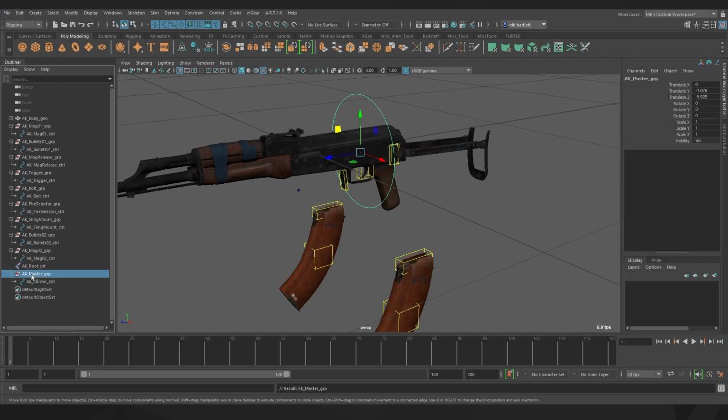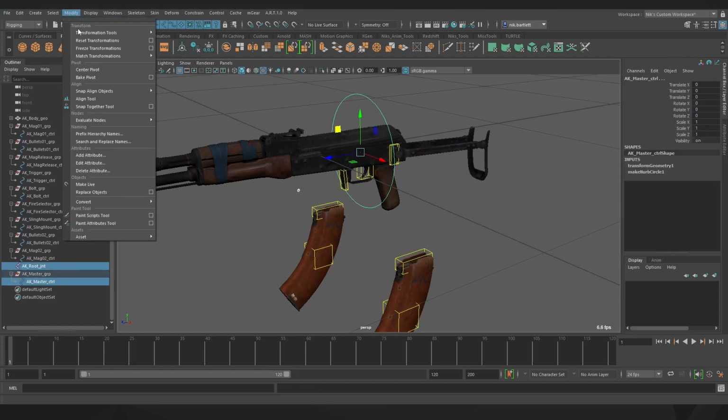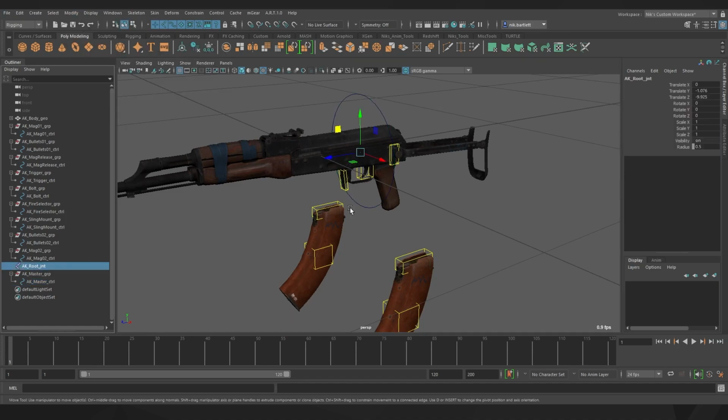Alright, let's start setting up the skeleton. If you select your root joint and then your master control, then come up to modify, match transformations, and then click match all transforms. That'll just snap the root joint to the master control. You can also do this by creating a parent constraint, making sure that maintain offset is turned off in the options box, and then that'll teleport the joint to the control, then just delete the constraint afterwards.